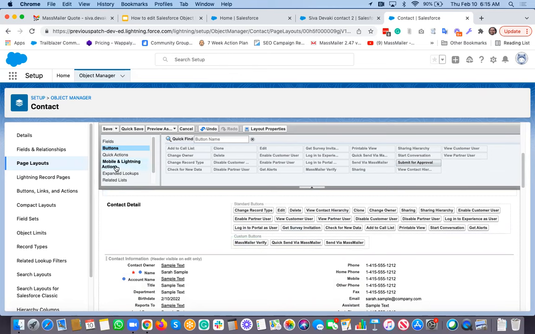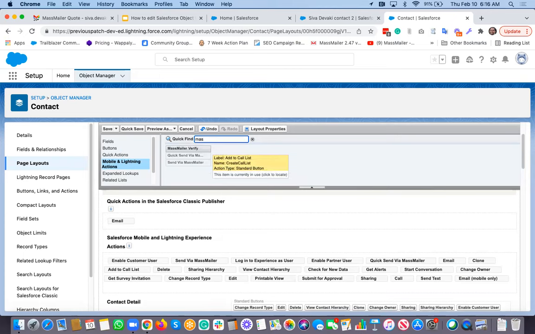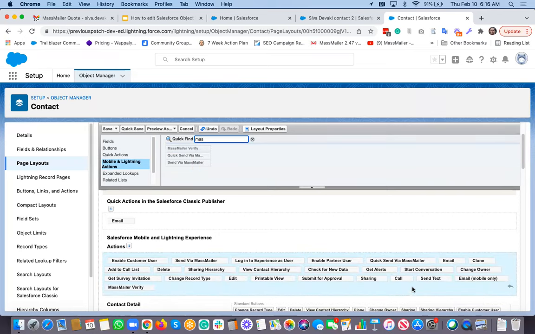Right? And same thing if I go to the Lightning, I believe I may have added already. Verify is missing. So as you can see, there are 3 buttons MassMailer provides. All you need to do is just go add it to the page layout, right? So MassMailer verify to the lightning actions. So these are the 2 things that you want to do.